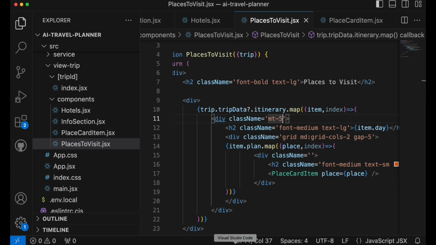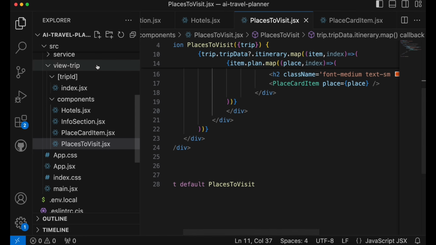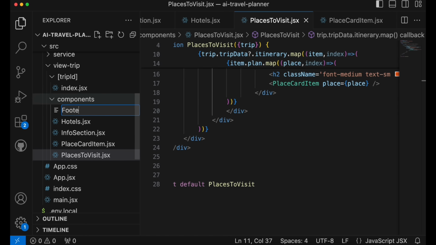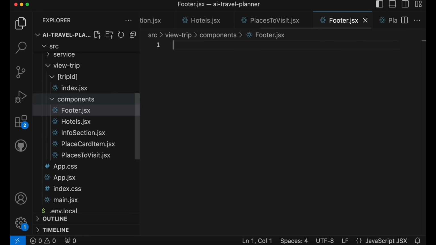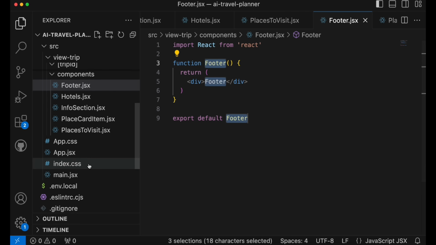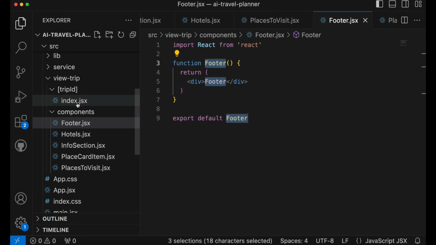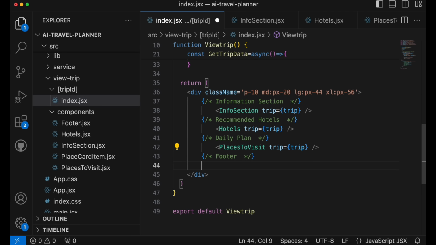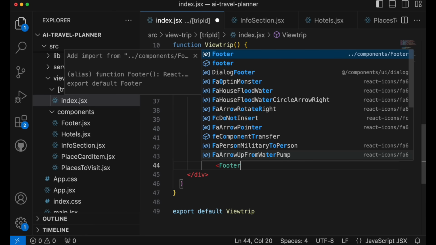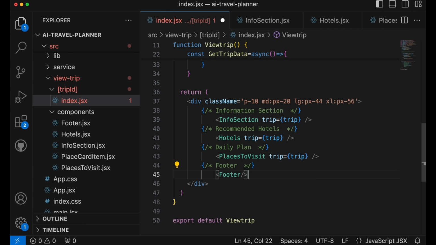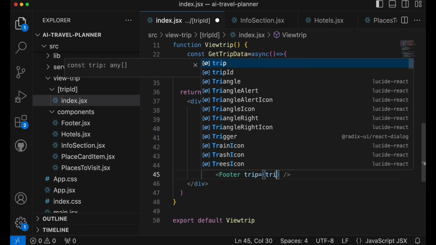At the last, we have the footer section. Let's add that one as well, and let's add a default template. So over here, if I go to index.jsx, here I will add a footer like this, and again to this footer I will pass the trip information.